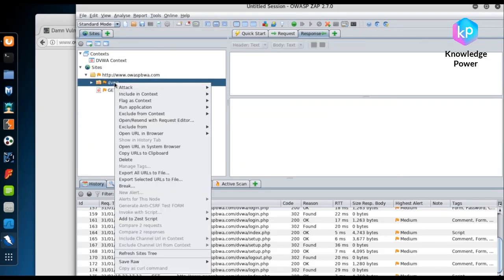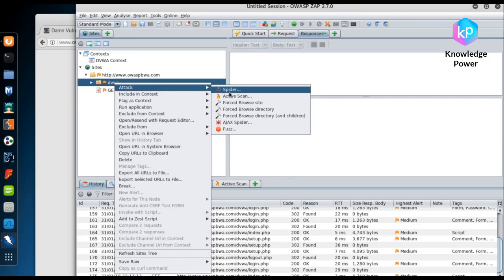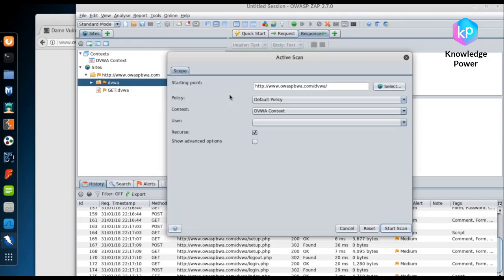Right-click the DVWA subfolder. From the Attack submenu, select Active Scan option this time. In the Active Scan panel, select the user which will be used during the scan. Context is already selected. Click Start Scan and let the show begin.